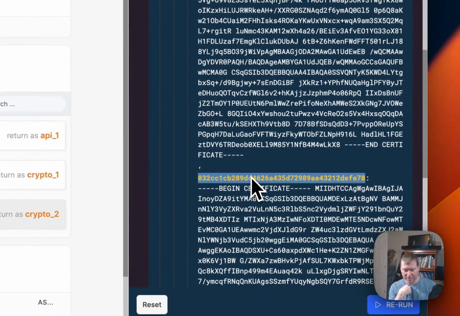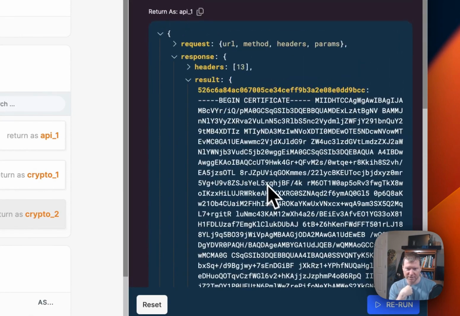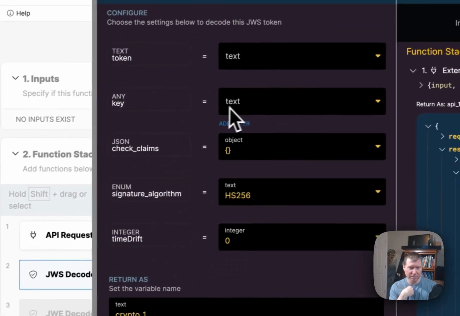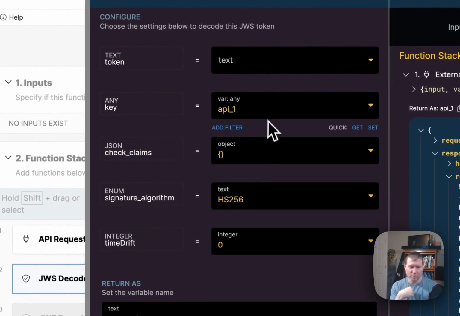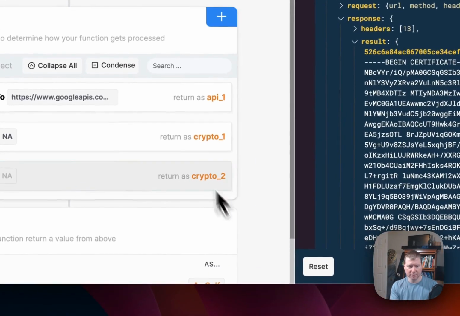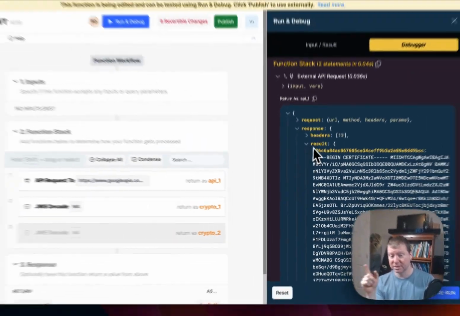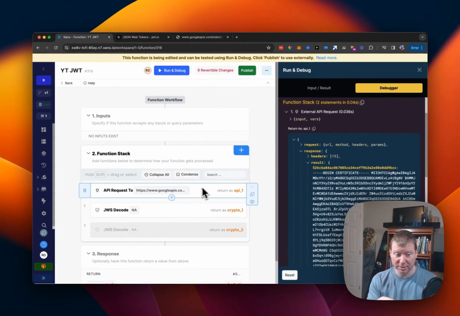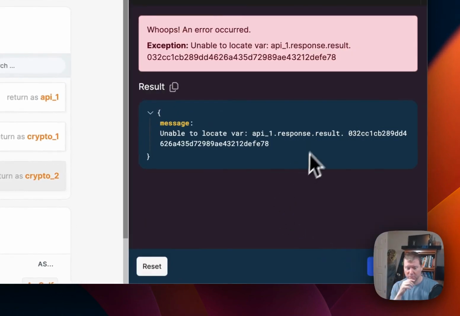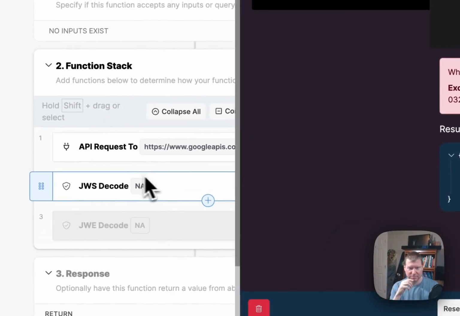And if I want to, I could probably take one of these values from inside here. And I could tell the JWS decode to please just use API1.response.result, whatever that key is. Now, it still wouldn't work because this key actually doesn't go with the key that was sitting inside the JWT. And so it'll just say it's invalid. Right? Oh, sorry, it had a space in there, so we'll fix that.